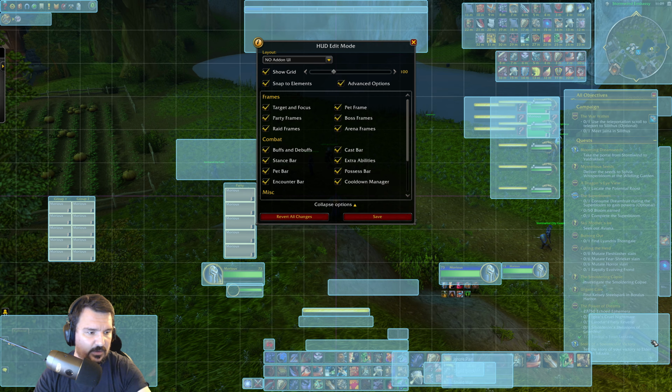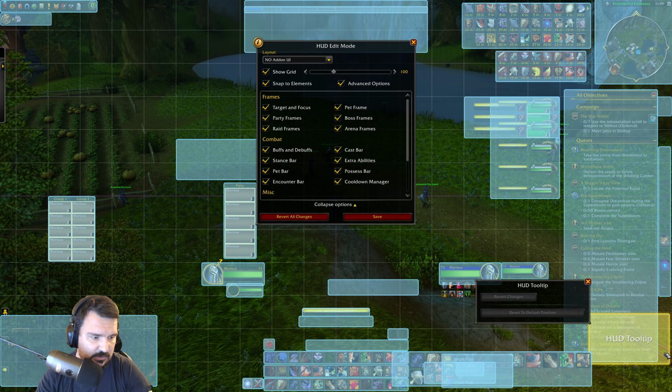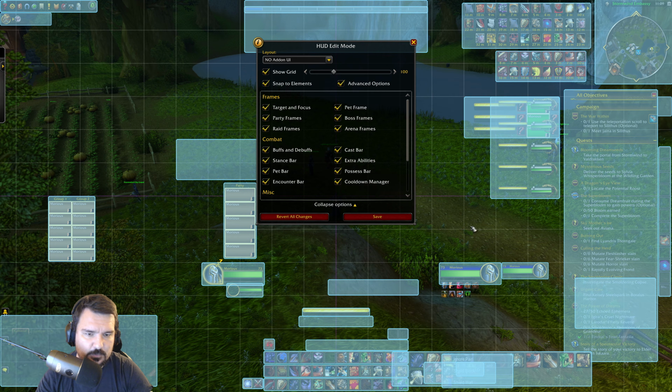So you see, everything kind of fits together. The last thing that we want to move is the HUD tooltip, and we want to place it just a little bit higher here so that we make room here for our chat window that will separate. And we save this.